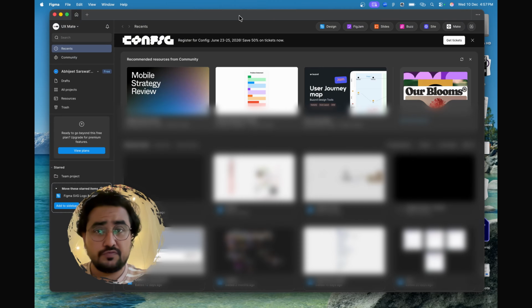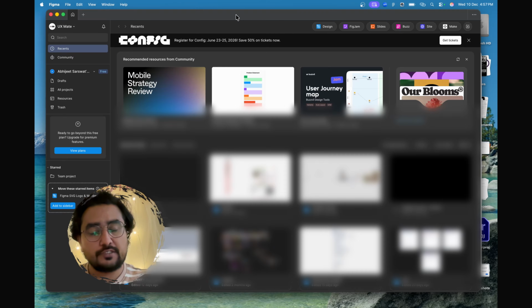So what we have to do is we just have to open Figma. You can use the desktop app as well as the browser. So just open figma.com. If you're not yet logged into Figma, just make sure you log in, and now you just have to click on Buzz.